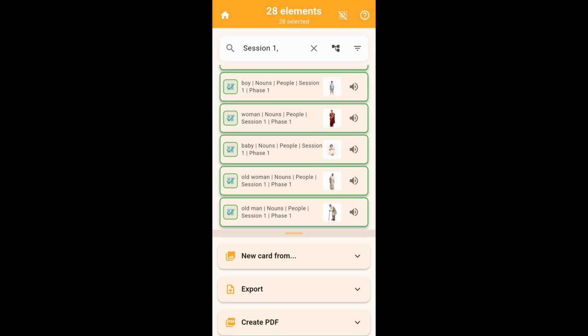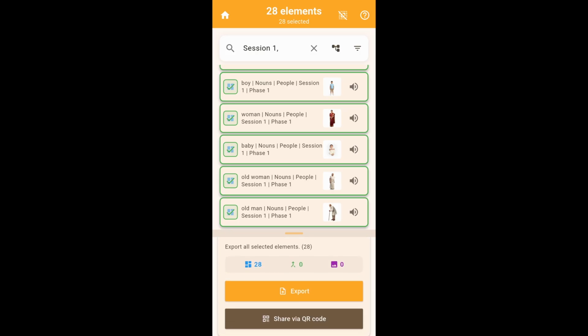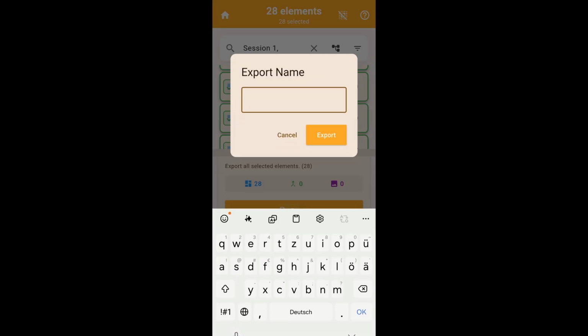After selecting the elements, tap on Export at the bottom. You will then see two options. First, you can simply tap the Export button, which creates a file containing exactly the selected elements. This file will also be saved in your phone's Downloads folder and can easily be shared.